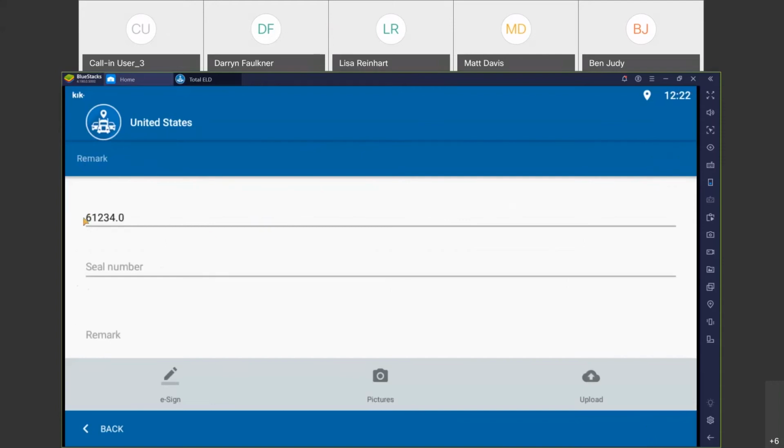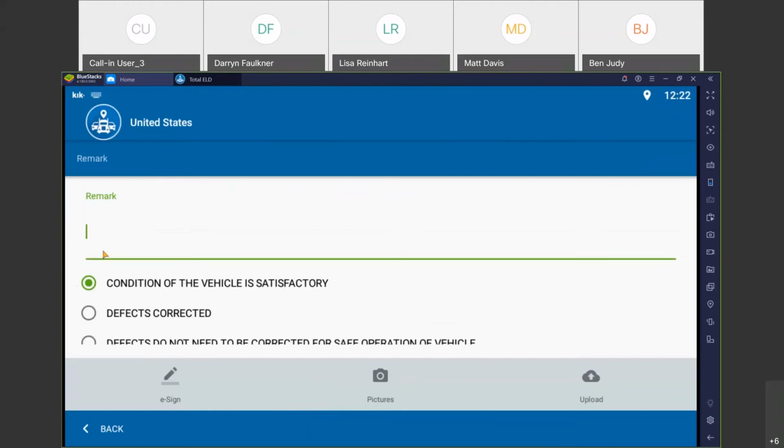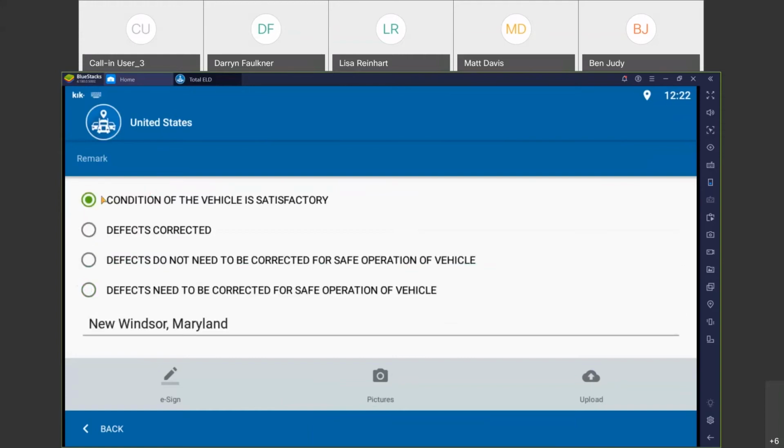Once again, they need to verify their odometer at the top of the remarks screen. If they are driving a trailer, if they have a trailer and they have a seal on the lock, they can enter the seal number. And if there's any remarks necessary, they can enter it on the remarks screen. They select the condition of the vehicle. In this case, it's satisfactory. And they can verify or make changes to the city and state that are being reported if necessary.